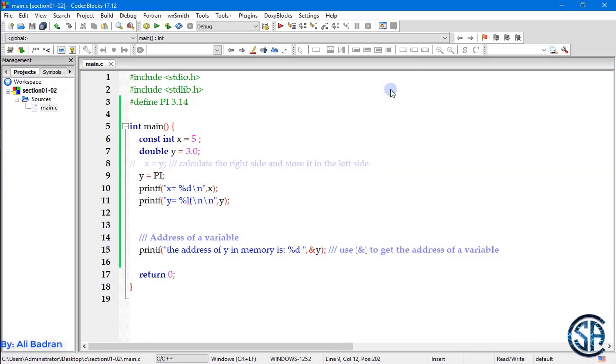One more thing I want to mention in this video is the address of a variable. So x is a variable in the memory, and also y is a variable in the memory. And each variable has an address, its unique address. So in order to find this address, we have to use the ampersand before the variable name. So for example, I'm printing ampersand y. Let me build and run this.